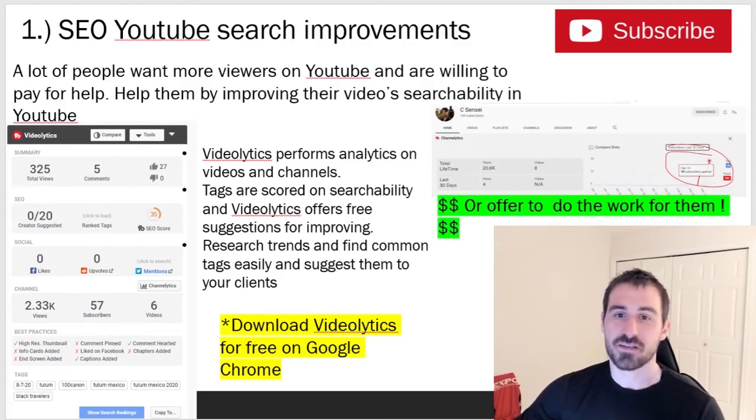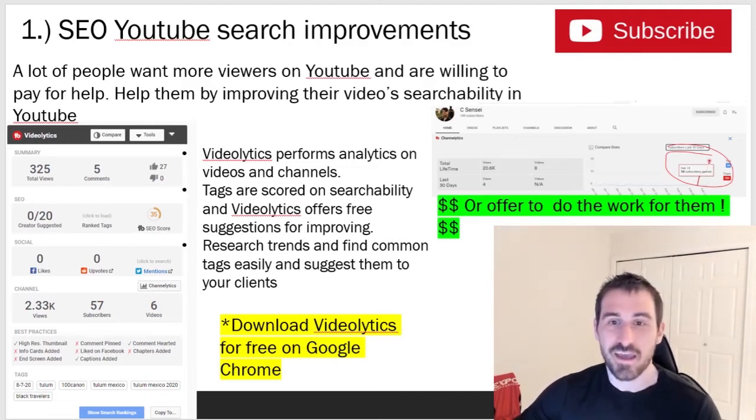So what I would do is offer the service for YouTube search improvements, then download this kind of software and search the tags related to the video. Do some homework and research on what things are trending related to the video that your client might be requesting. You can do this pretty easily with Videolytics, which is free software. You can type in the SEOs and it'll rank them, so you can say, hey, this one's really popular, I'm going to put this one in. You can add that to people's videos.